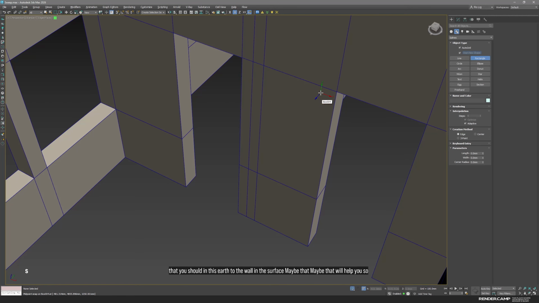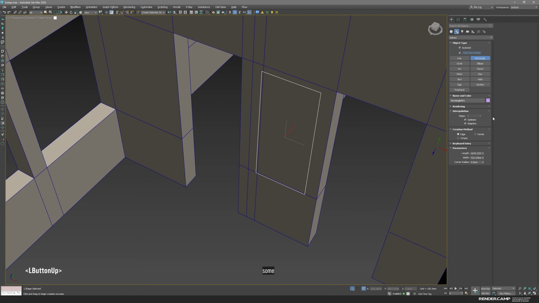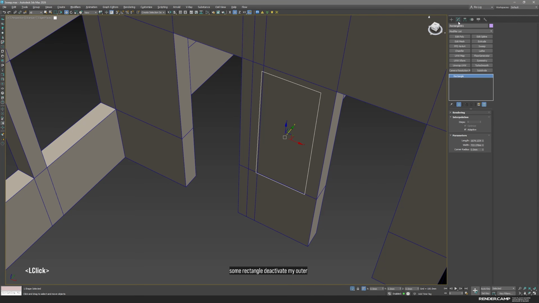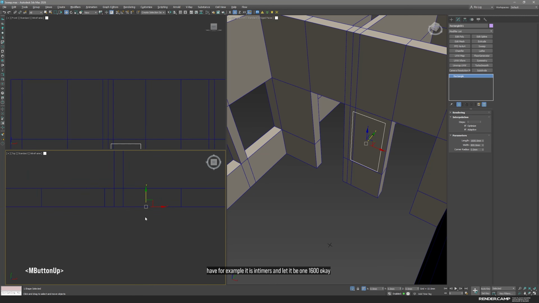So I just want to create a rectangle, deactivate my AutoGrid. You will probably have a specific sizing for your moldings, because that's more of a classy style. And if you work with the classy style, it's all about symmetry, repetitions, and everything should be measured. So let's imagine that we have, for example, 80 centimeters by 1600. Okay, check that you're also on the surface, not elevating or floating.